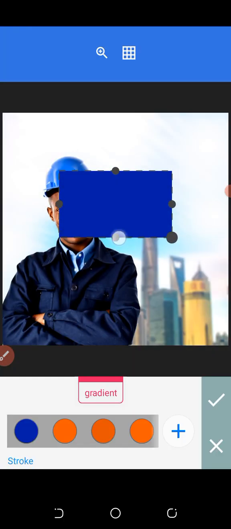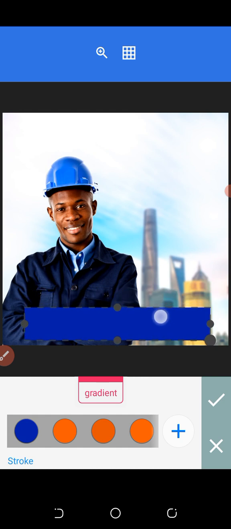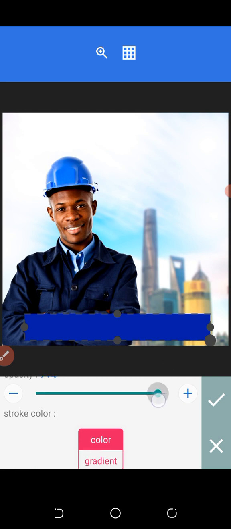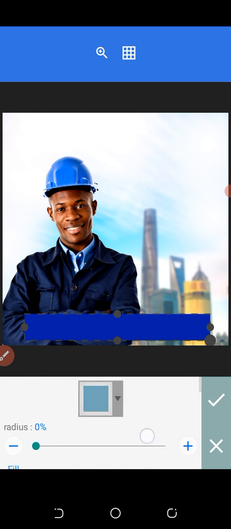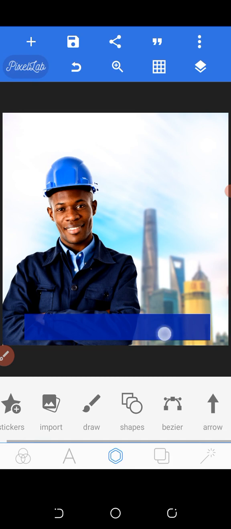So I'll just come here and we'll leave it this way. I'm thinking of reducing the opacity.